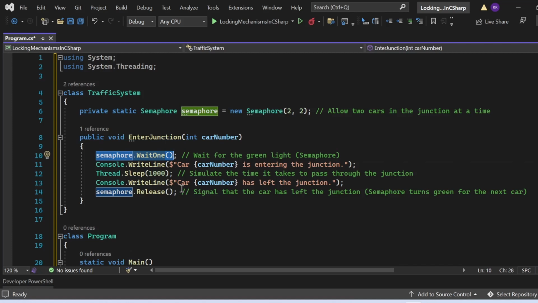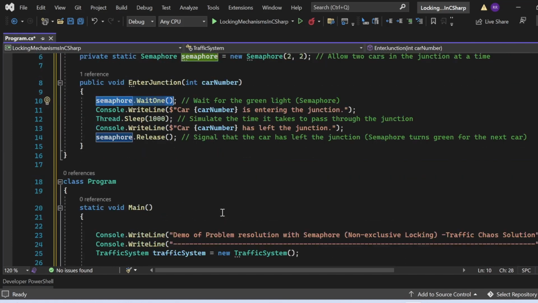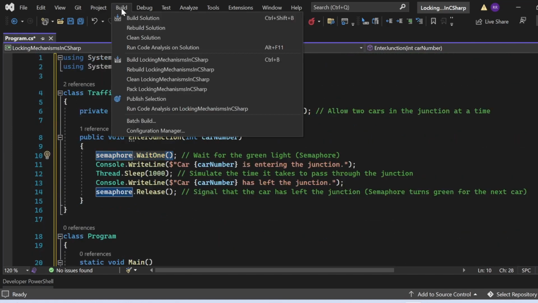The semaphore turns green for the next car. This is the same Program class where I have not made any changes. Okay, let me go and build the solution.